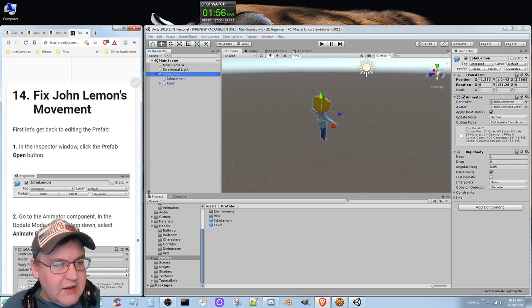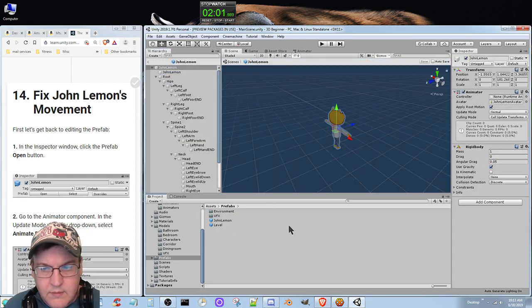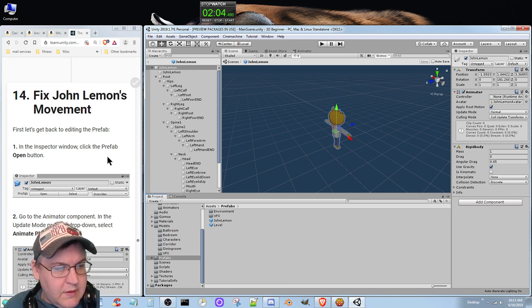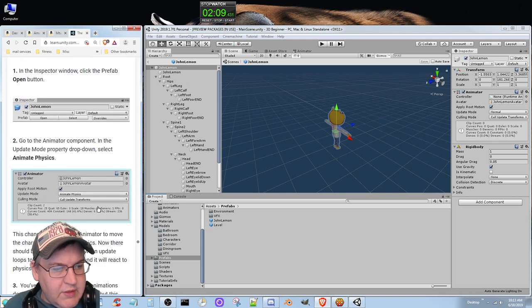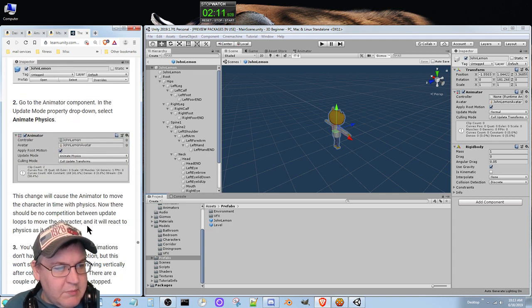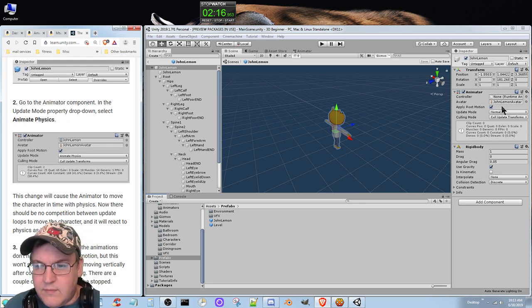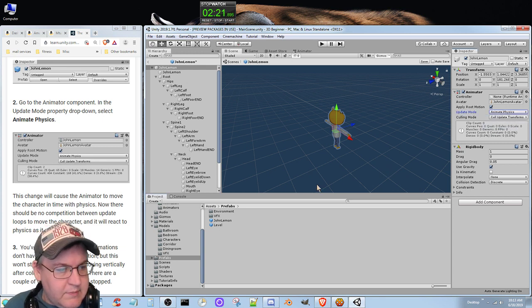First, let's get back to editing the prefab. In the inspector window, click the prefab open button. Go to the animator component, and in the update mode property drop-down, select animate physics. This change will cause the animator to move the character in time with physics. Now there should be no competition between update loops to move the character, and it will react to physics as it should.